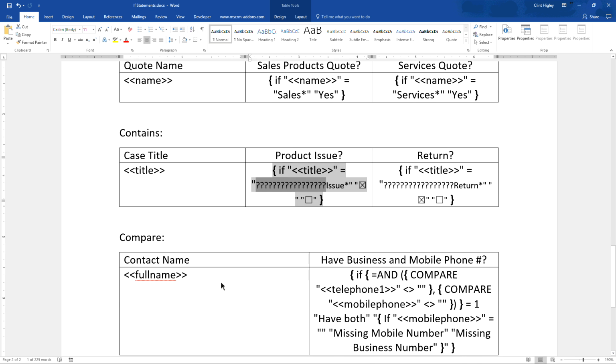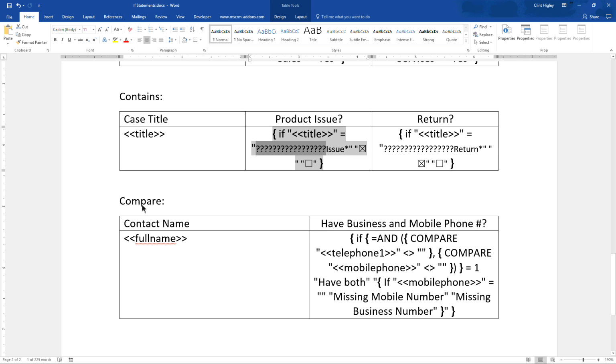For the compare, we're going to be taking the contacts that are related to the account. We're going to be putting them in this table, putting the full name in here. And then we're going to check to see if we have their business and mobile phone numbers. So basically, we're doing our compare here. We're comparing if the telephone number 1 does not equal, this means empty. So it contains data is another way to put it. So we're checking to see if telephone 1 does not contain data and the mobile phone does not contain data, then that should equal 1.